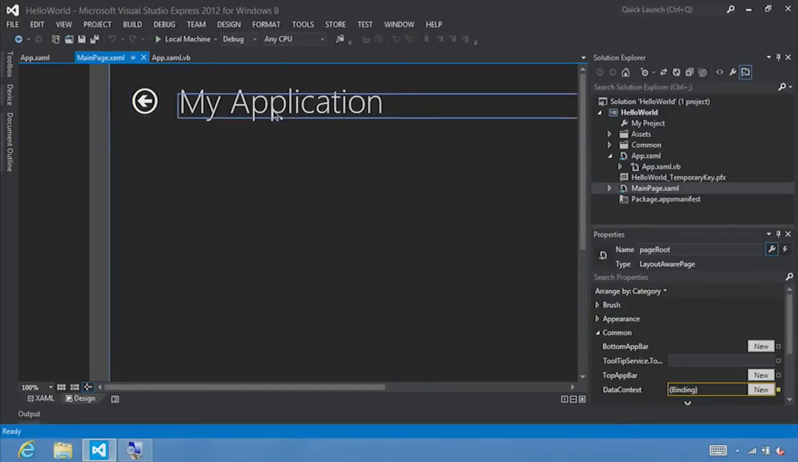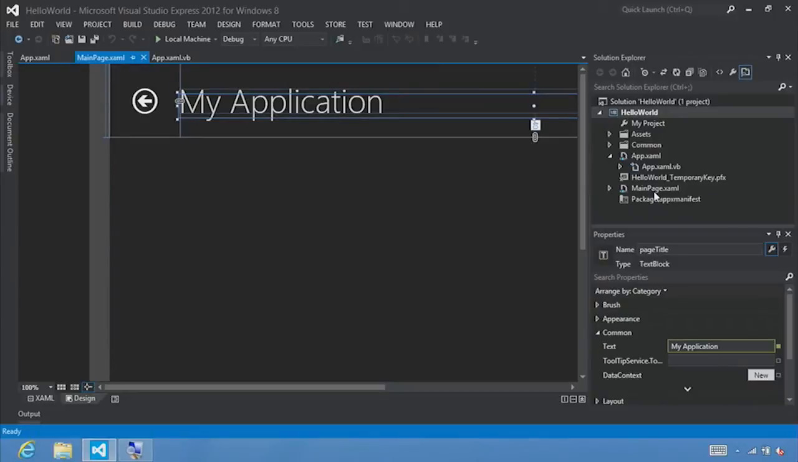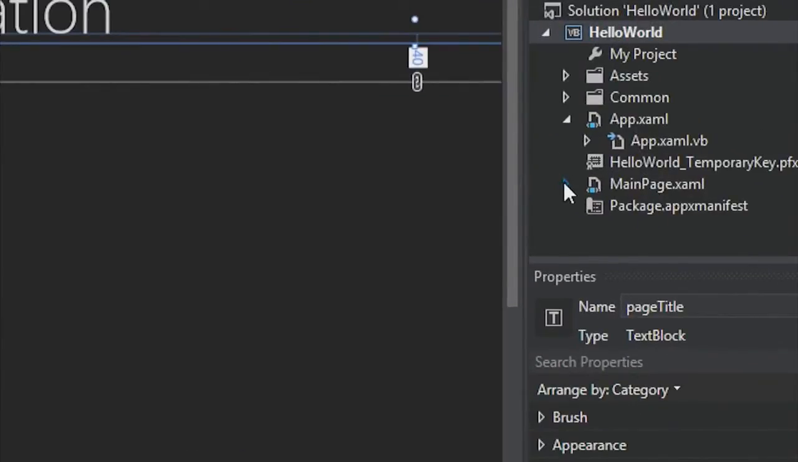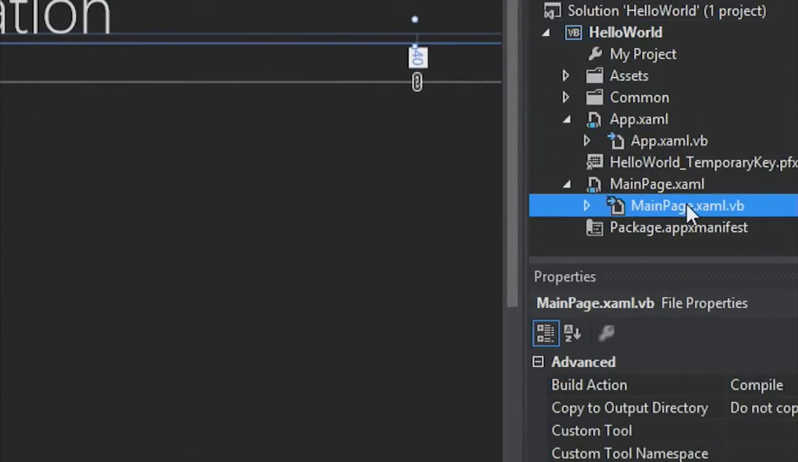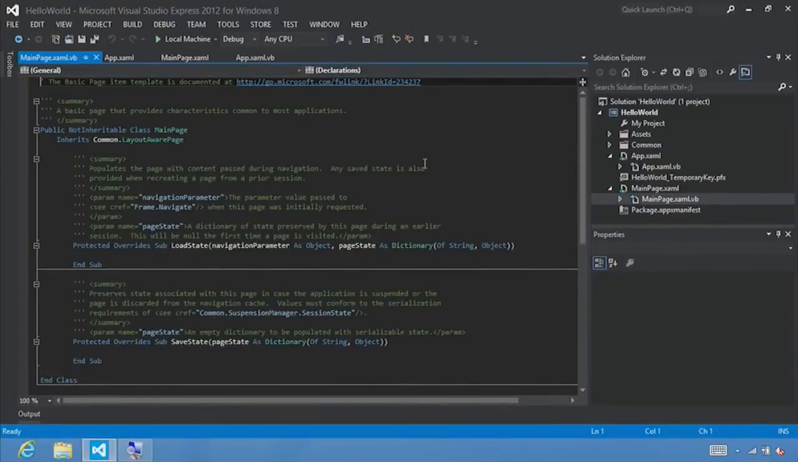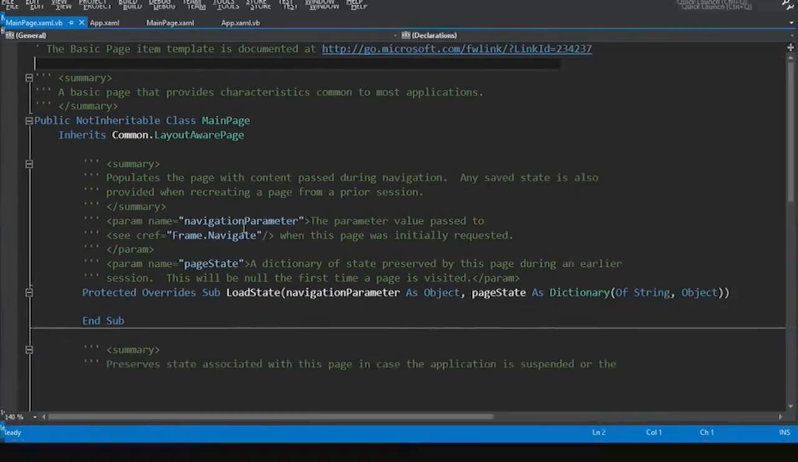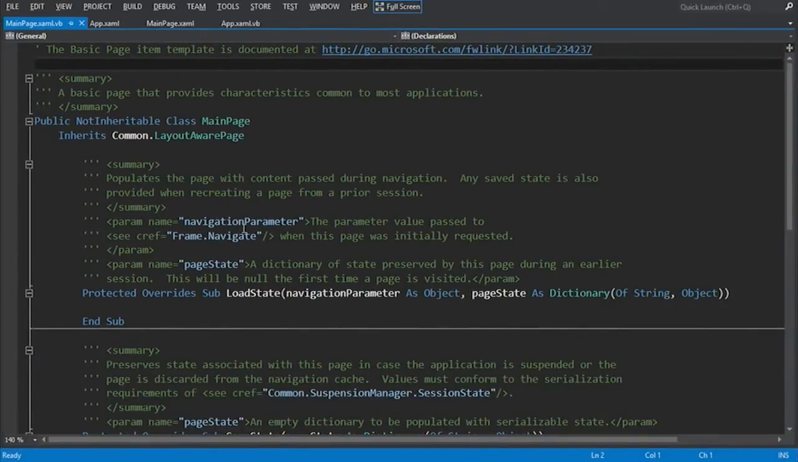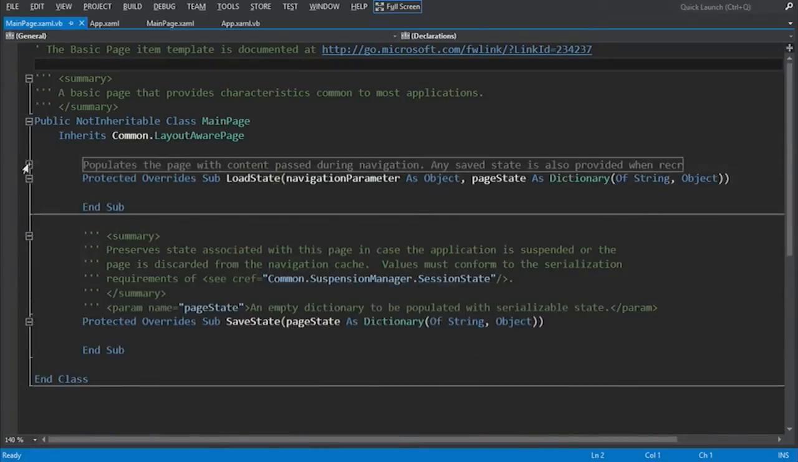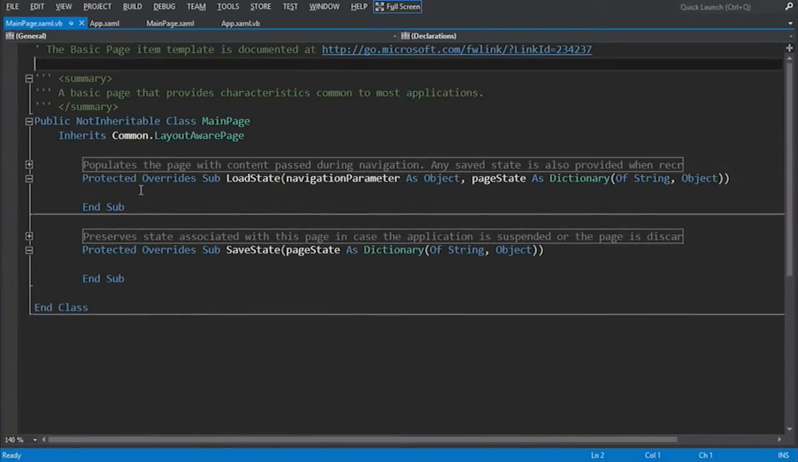and a page title. Just like with our app.xaml file, we'll go to Solution Explorer and expand mainpage.xaml to double-click on the xaml.vb file. I'll just zoom in here to make this a little easier to read, and we'll full screen this. And this code behind it is where we add our app logic and event handlers. Now what I'm going to do is just collapse some of these comments here, and we'll notice that the basic page template includes two methods where you can save and load state.